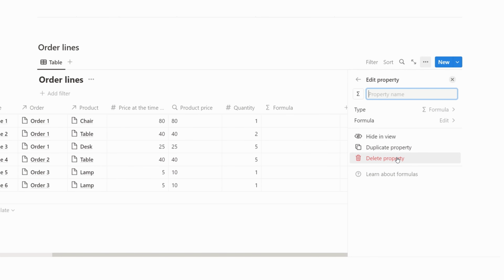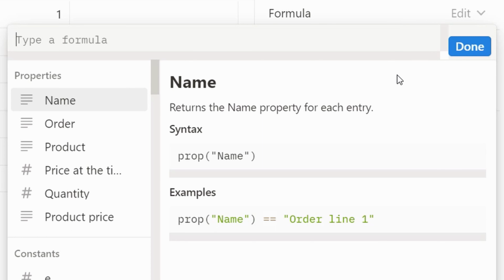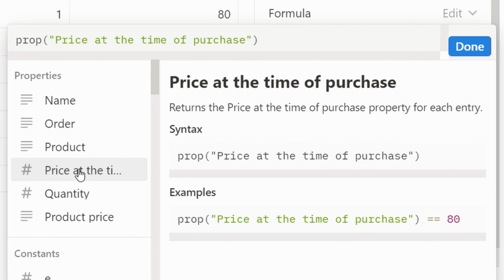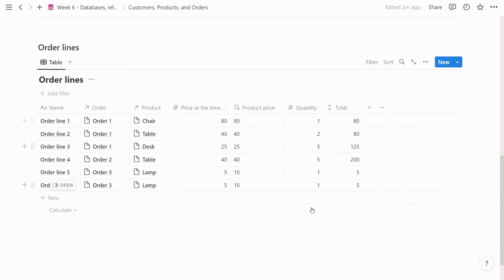So we'll create a new formula property called total. We'll edit the formula, and this is a very simple one, so we can just simply click what we want. We want the price at the time of the purchase, and we want to multiply that with quantity. And done. So now we can see the total order line price. Great.